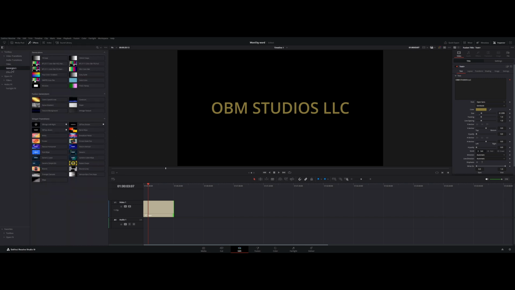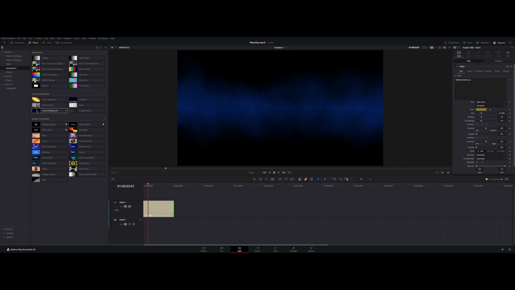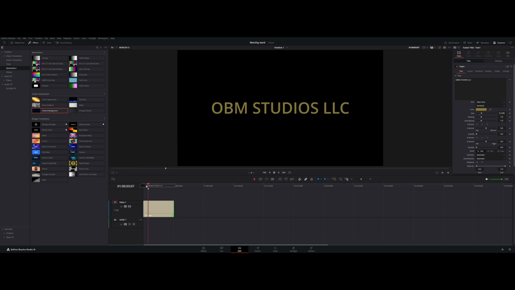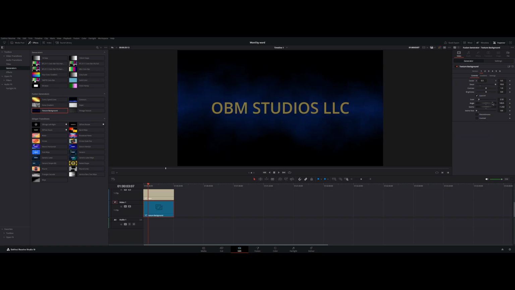We're going to go in generators. Let's do this. There we go. So we get the generators, put that on there, and that'll be your little background right there. Just something I'm showing y'all, just little things you can do. And then let's see what this looks like. Remember, you put the text on top and your generator under the text.